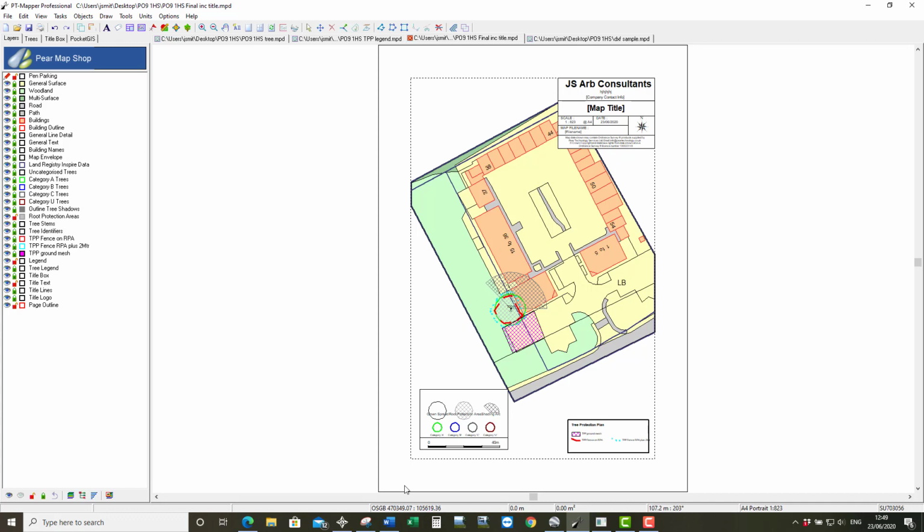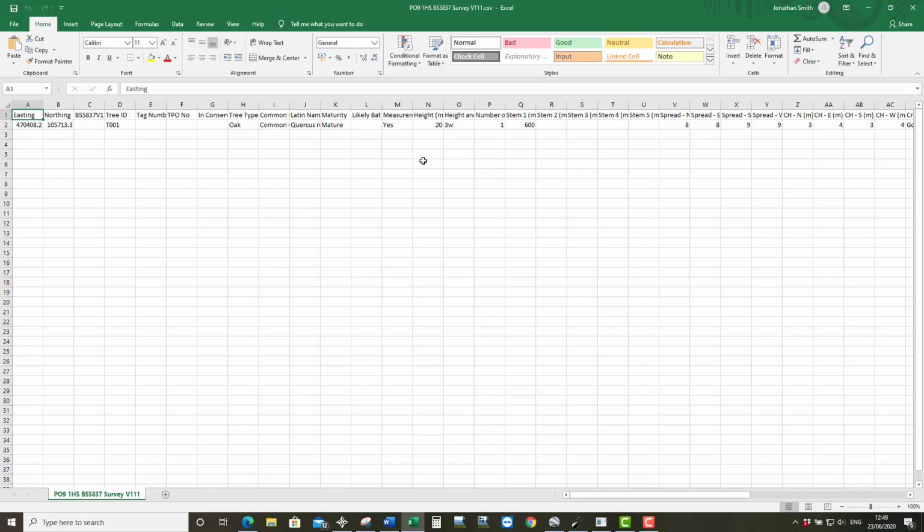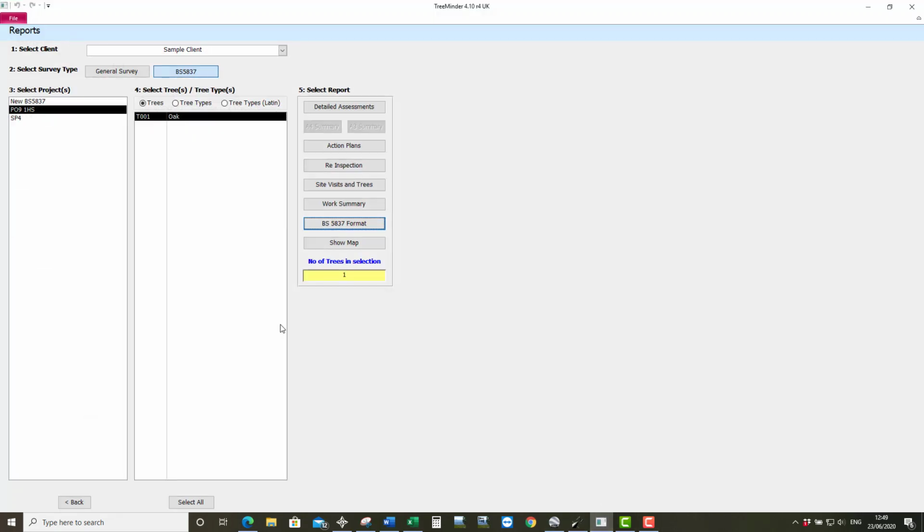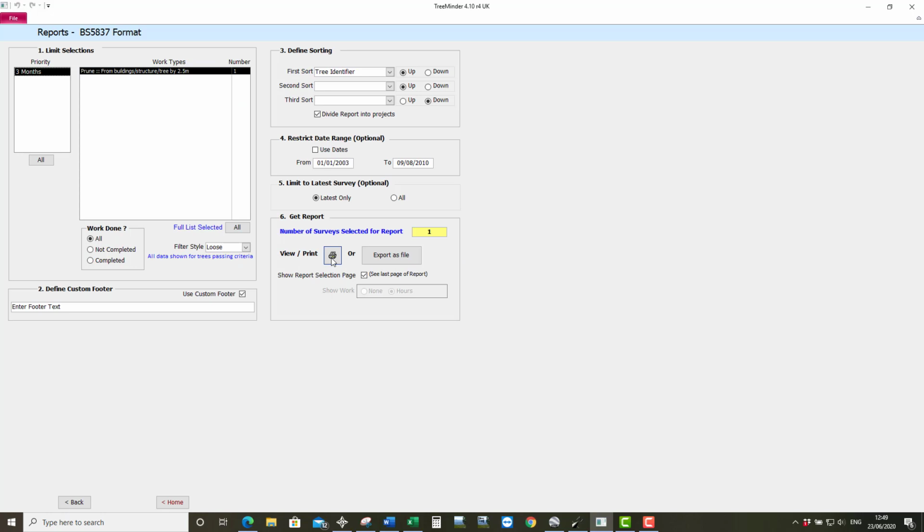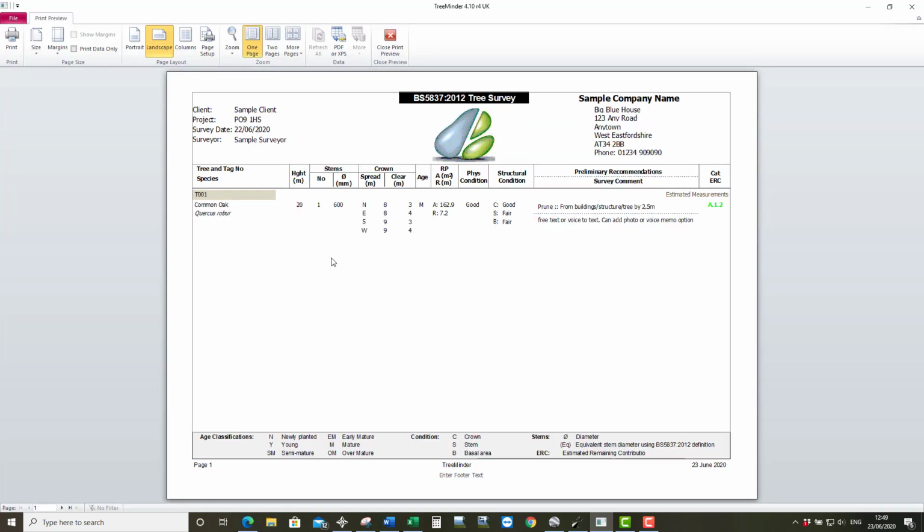In respect of the CSV file that we looked at, it is very wide, with a lot of columns to it. What we could do is import that into TreeMinder software, and with literally a couple of clicks we can then produce a nice simple straightforward report like this and bring that into TreeMinder, and then take it out of TreeMinder into your Word document.